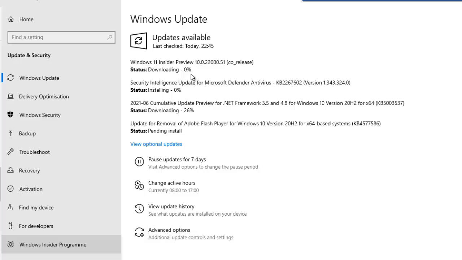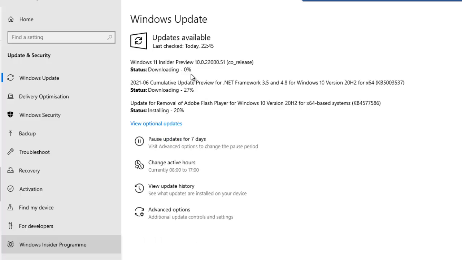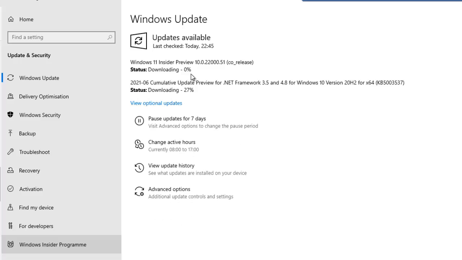This may take up to, I think, 1 or 2 hours before the Windows Insider Preview can be fully downloaded and installed. I'm doing that on a test device just to show you if you've not received the Windows Insider Preview and you've registered for the dev channel.